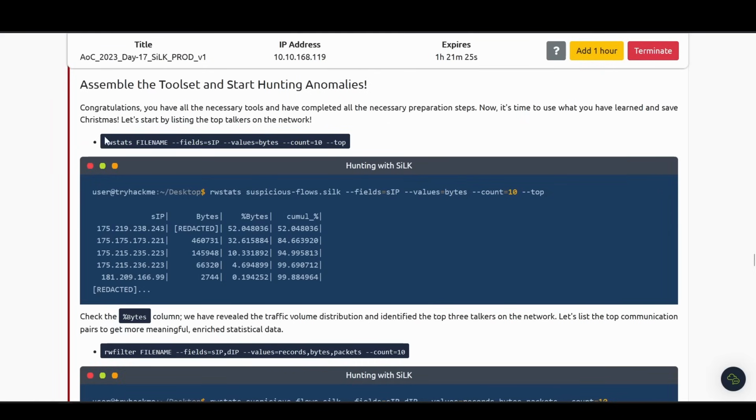And we can do that by listing the top talkers on the network, or I guess the most frequent IP addresses that are communicating over the network. So to do that, again, we can use our rwstats to get a quick percentage or a quick statistic on the different values that we're pulling here. So again, we want to list the top IP addresses that are communicating. So in this case for fields, instead of the destination port, let's look at the source IP address. And for the values, we want to look at bytes because that's going to be how many bytes are being sent over from that IP address. And then the --top here is going to just pull the top records.